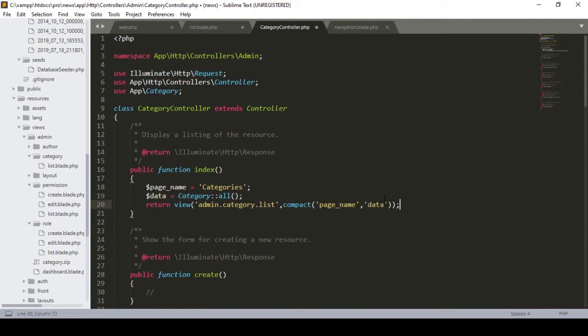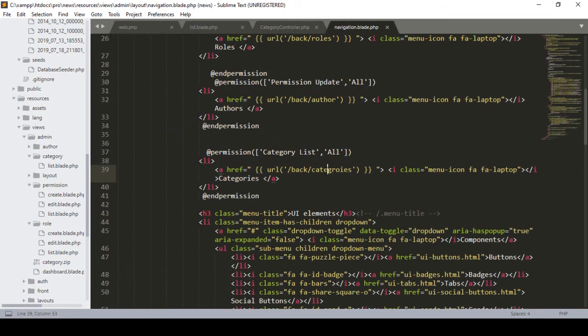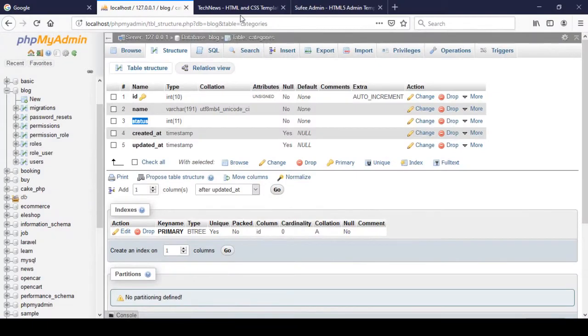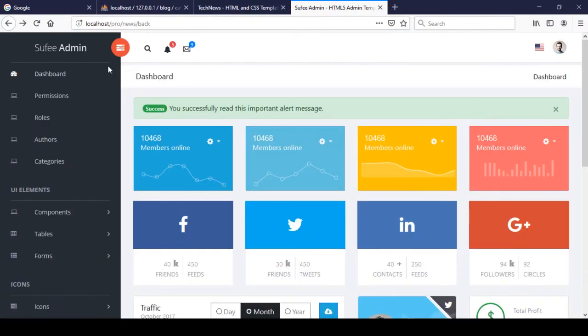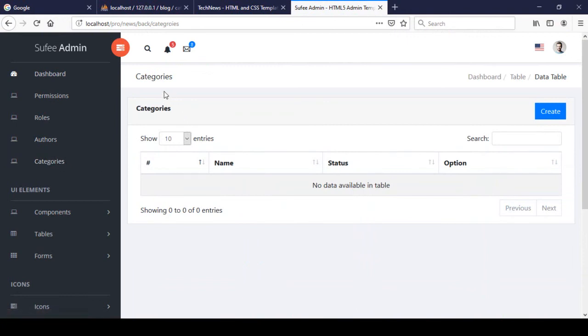I hope you can understand it. Now if you save it, here I click on save. Now if you want to access that URL, that is the categories URL, which I already added in our navigation. There is the navigation. Okay, now let's check this out. I click on save all, and here if you go to that page, that is our backend. Now I refresh that page and go to the categories. Yes, now we see our category page is successfully loaded here.